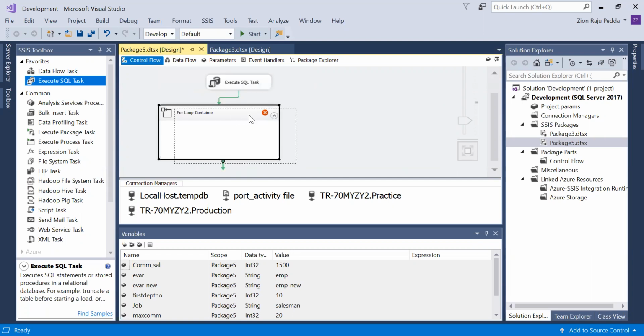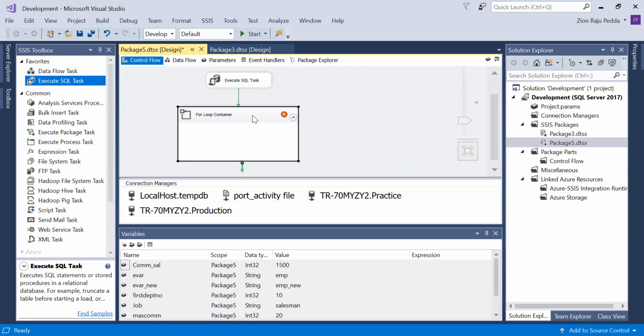Before executing the for loop container, we are trying to get the max of department number. That's what we have configured. So I'm writing the name: Get Max Department Number.